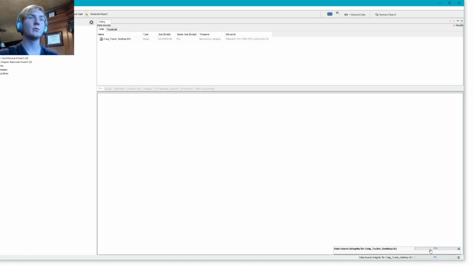And if you have multiple things running at once, it'll create a list and show you how far it is through each one of them. We only have this one. It's very important to make sure our data is the same as it was when it was acquired. Make sure it hasn't been tampered with and whatnot. So we're going to let this run, and I'll come back to you guys when it is finished.